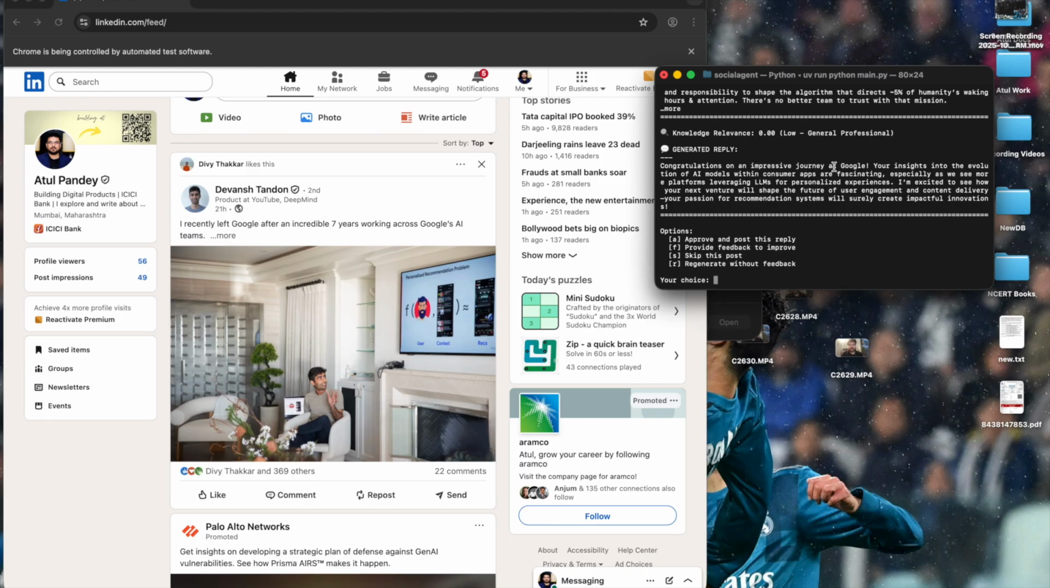Congratulations on an impressive journey at Google. Okay, so basically it has analyzed this whole post and generated a reply by itself. So now it is asking me, do I want to approve and post this reply? Do I want to provide feedback to improve? Do I want to skip, or do I want to generate without feedback? So I want to approve and post this reply. Let's see what happens.